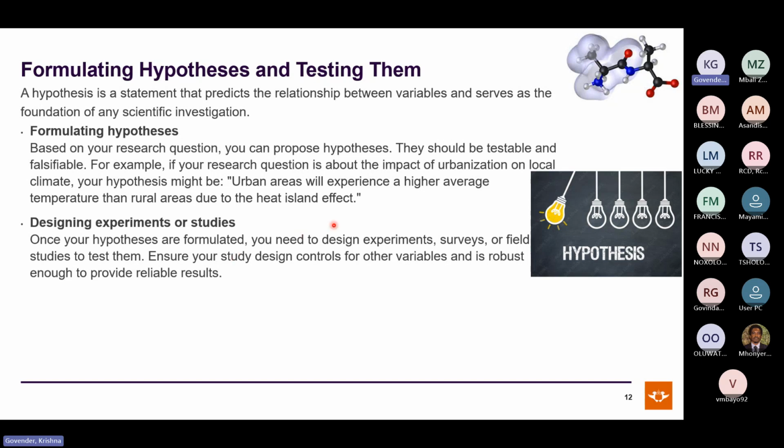Then you design your experiments and studies. Once your hypothesis is formulated, you need to design the experiments, surveys, or field studies to test the hypothesis and ensure that your study design controls for other variables and is robust enough to provide reliable results. Because remember, you might cater for, say, the temperature on a day, but then if the weather changes and it starts to rain, how do you compensate? These are things you need to keep in mind, especially in the sciences where you're going to do field work.